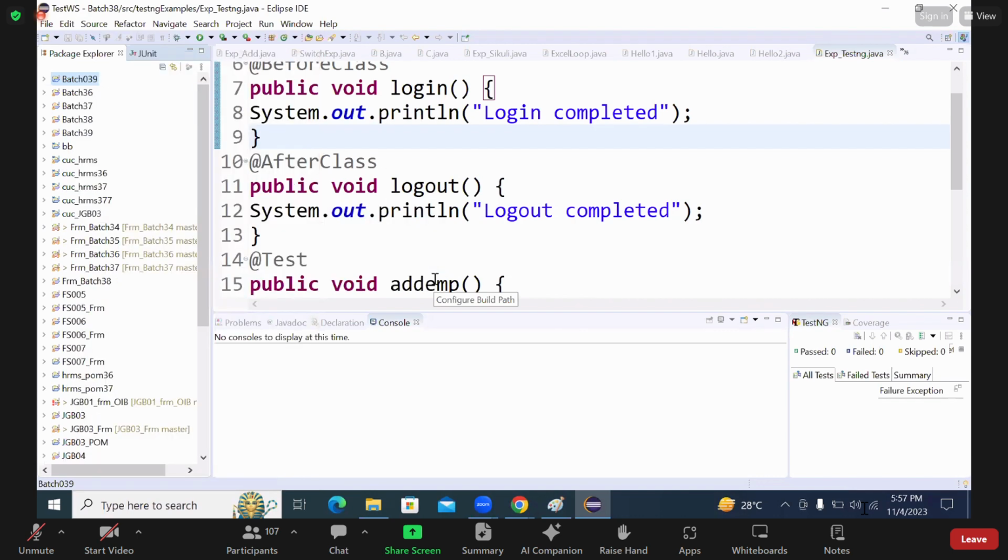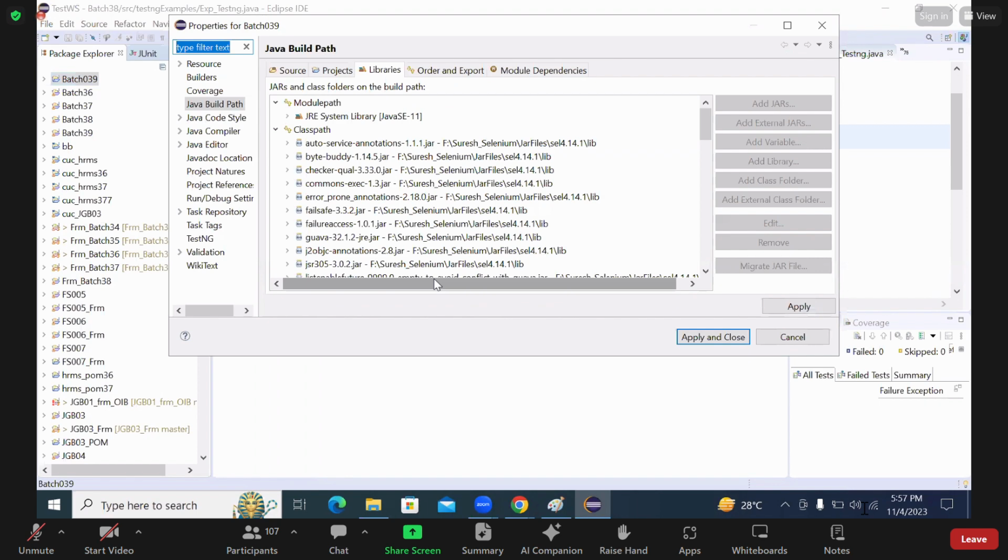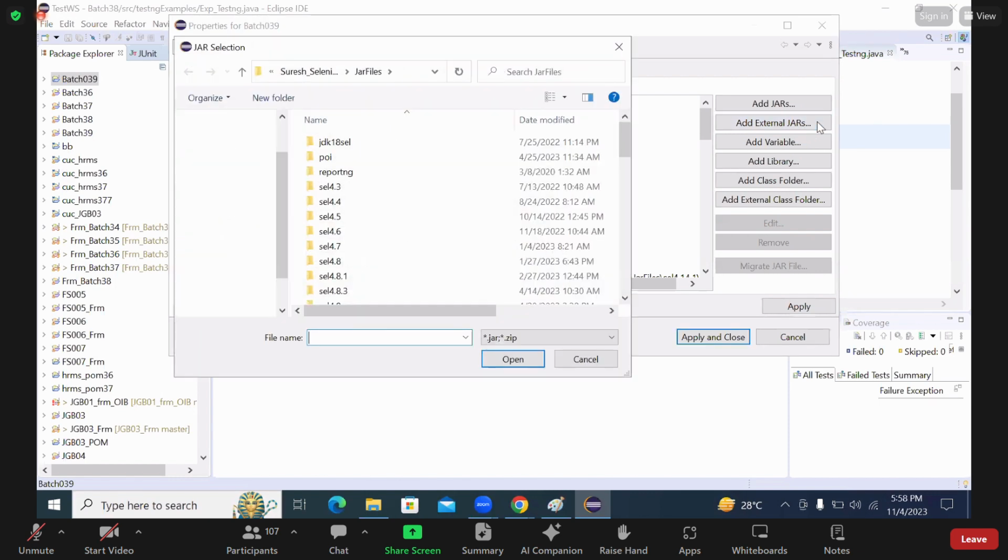Once you click on Configure Build Path, what is the next step? Click on the Libraries tab. Once you click on the Libraries tab, click on Classpath. Once you click on Classpath, what is the next step? Click on Add External JARs. After that, what is the next step?